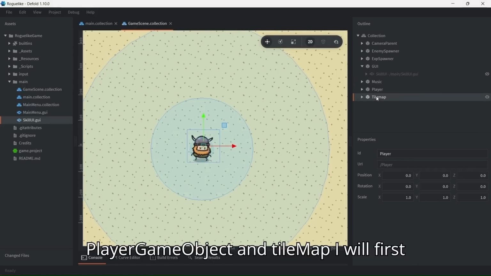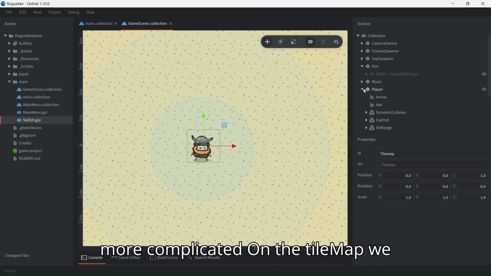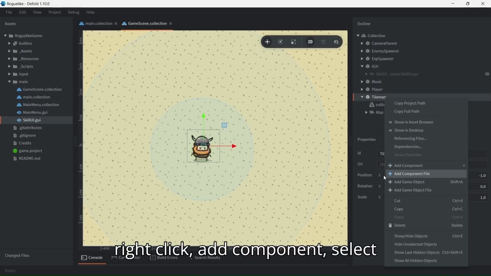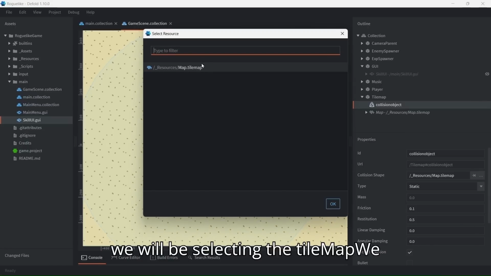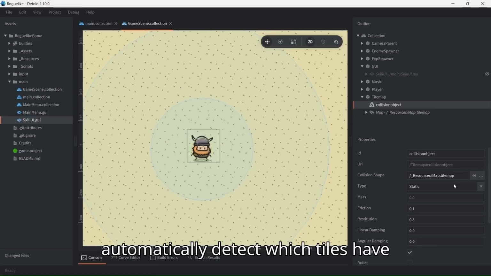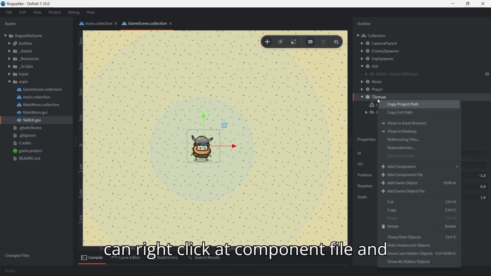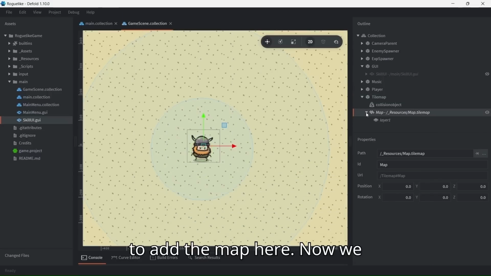We have a player game object and tile map. I will first explain the tile map because player is more complicated. On the tile map, we have a collision object. You can right click, add component, select collision object. On this collision object, we will be selecting the tile map we created on the resources part. So it will automatically detect which tiles have collision, so apply them on it. Then you can right click, add component file, and select the map.tilemap to add the map here.